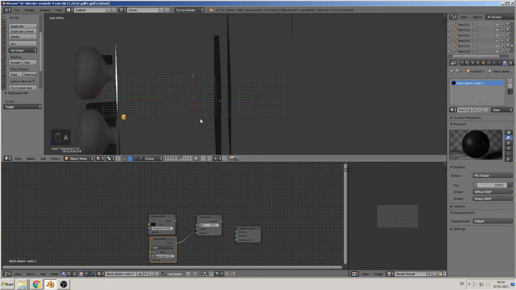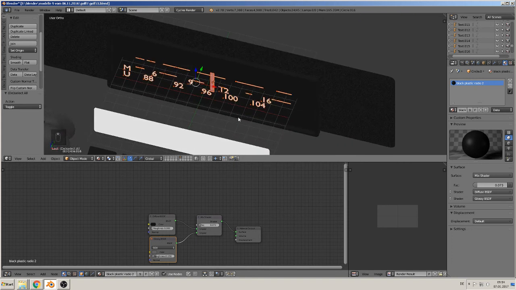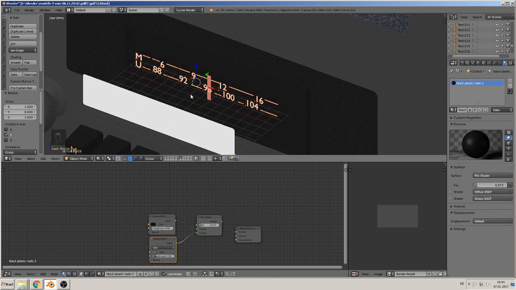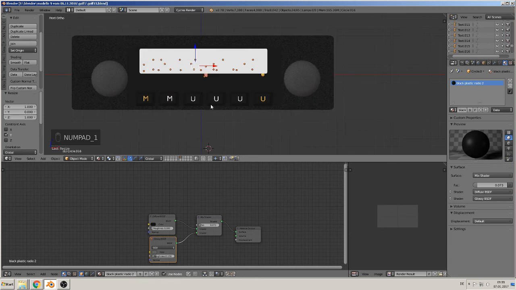So we take all these here, that are all numbers. We go to S and scale them to Y 0. So they're all at one level. File, save. There must be shortly behind that transparent thing there.